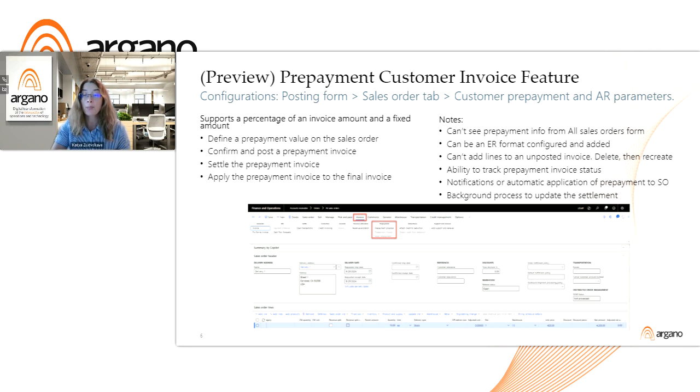On the AR parameters, you have a choice to determine how you are going to apply prepayments to sales orders. Right? A lot of you possibly, if you process sales orders, you might actually have a batch job that invoices your sales orders automatically. Basically, not every customer creates a manual sales invoice and then assigns a prepayment to that. A lot of times it happens automatically as the batch. So the prepayment invoice functionality allows you to have a choice to automatically apply a prepayment invoice to a sales order.